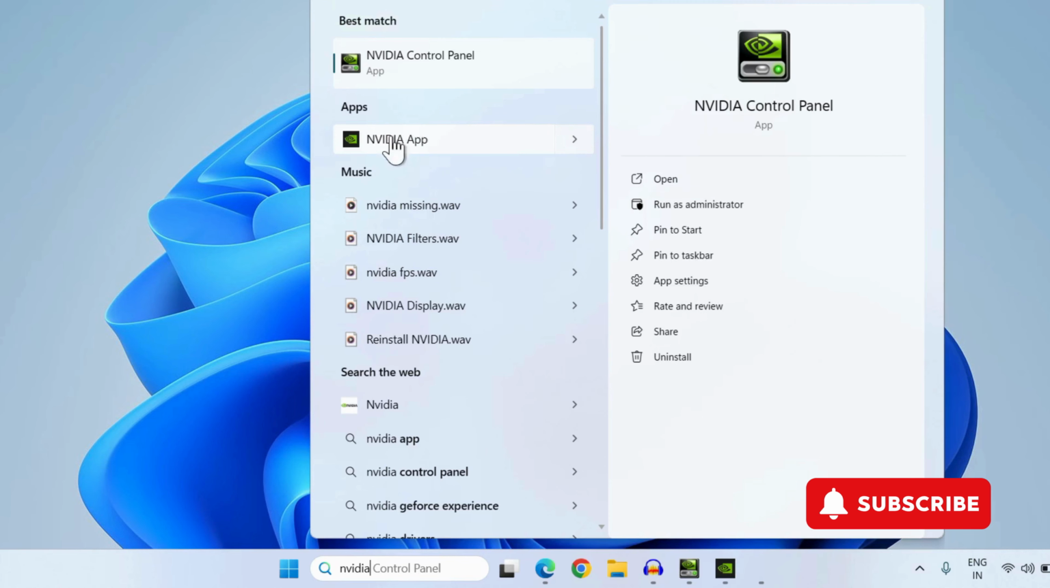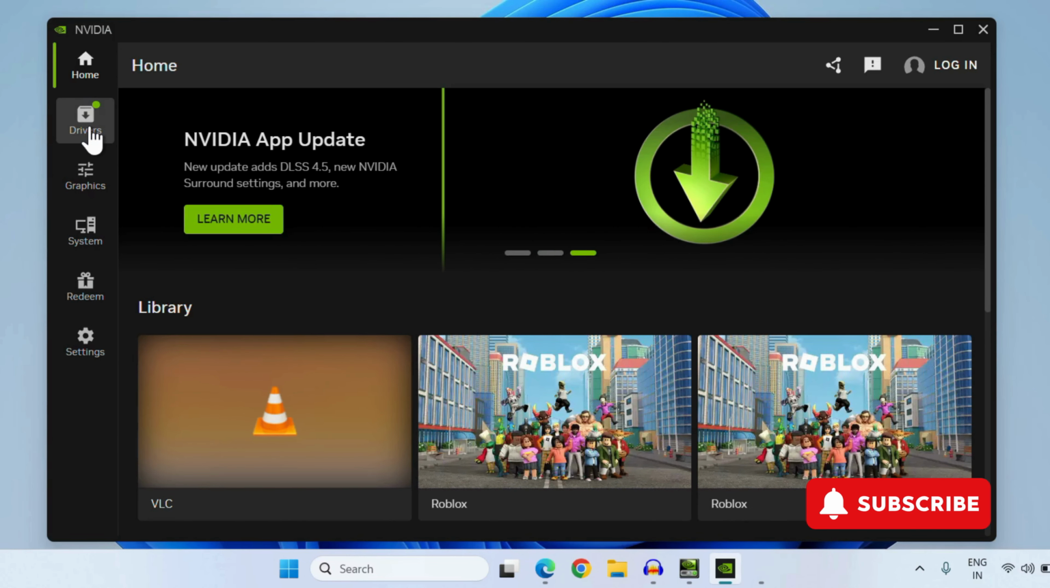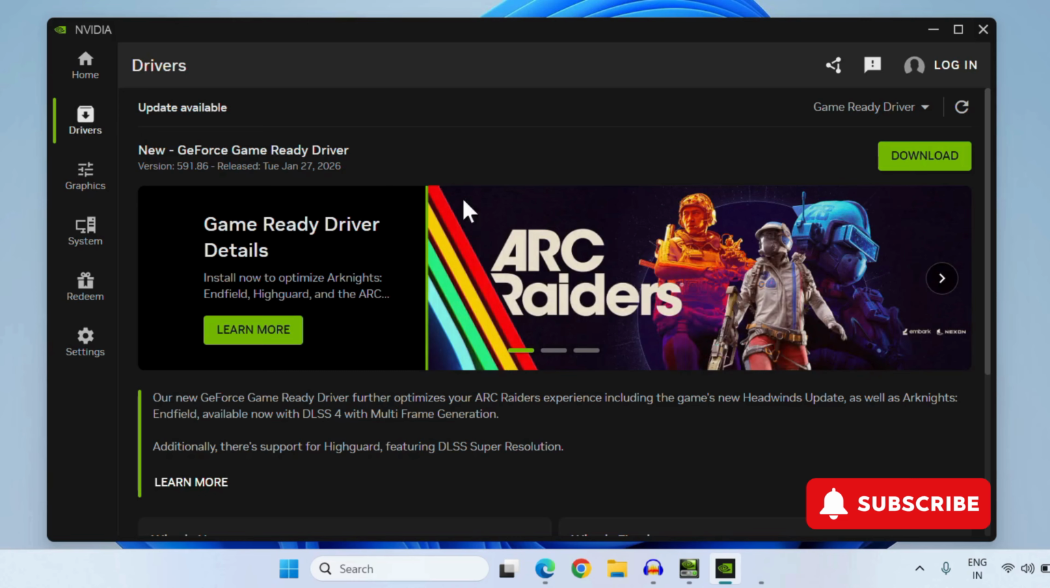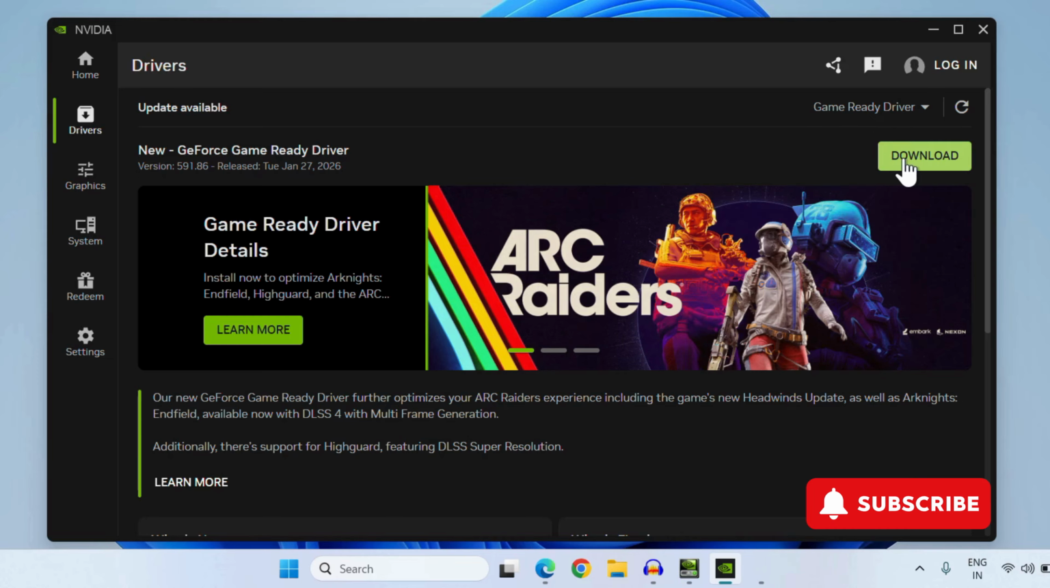Now this time search for the NVIDIA app. Now open it. Now in the NVIDIA app, go to this drivers tab right here. Now here select the driver that you want. So if you are using your PC for gaming, select game ready. Or if you are using your PC for creative and general purposes, select studio driver. So I'll just select game ready driver and then download and install the latest version of the driver.